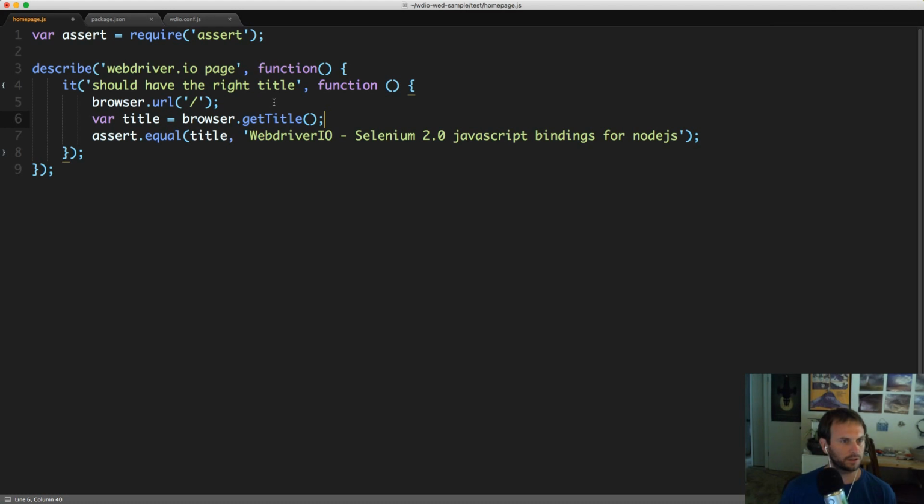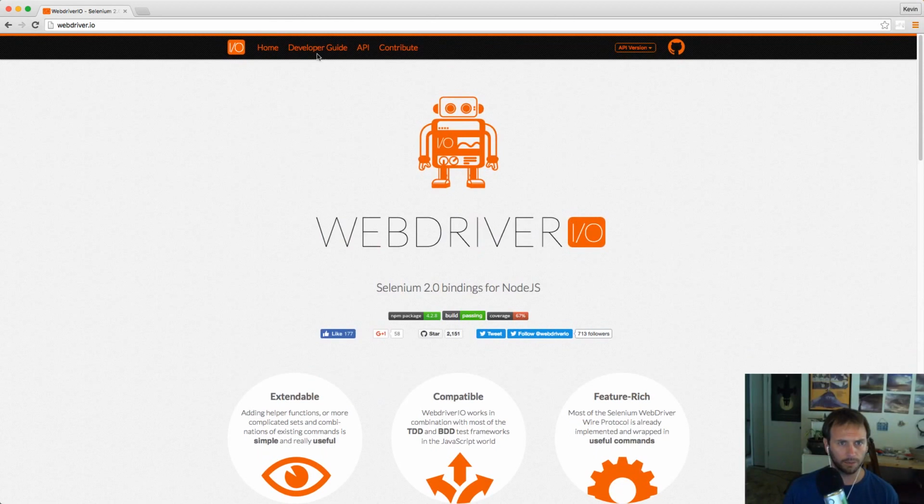Cool. So yeah, that's the basics of it. Let's do something a little bit more complicated. So I want to go to the API page, and so I'm going to want to click this button or click this link, and then from there I'm going to do a search for a command and output that the command worked.